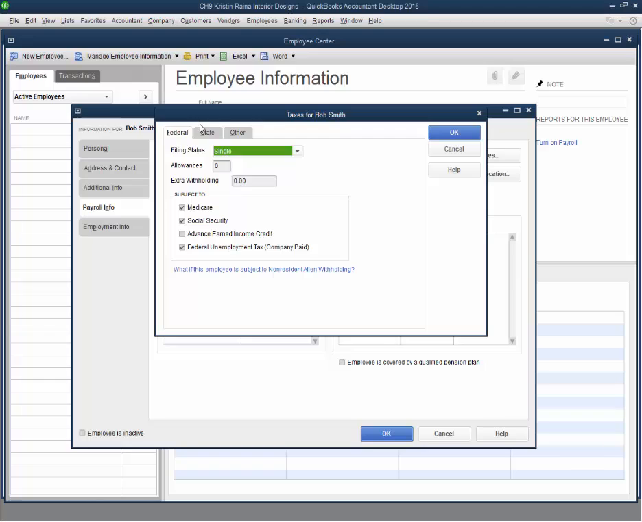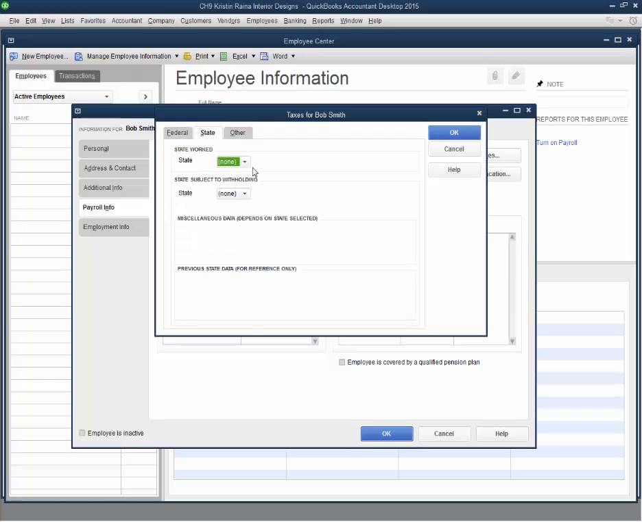Okay. The next tab over is state. So right now we don't have our state set up, but I believe for our book purposes it's going to be Minnesota. And it says state subject to withholding. Again, I'm going to say that they are in Minnesota. And here we go. They're single. We're going to keep their allowances at 0. If they filled out their form and wanted an extra withholding, that's where you would put that in. But again, that money withheld from the employee's check would have to be remitted to the state of Minnesota.